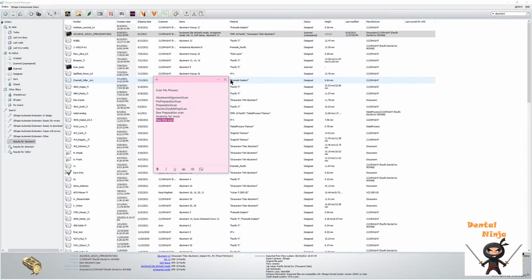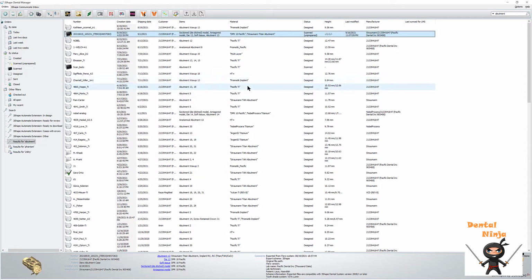So hope you enjoyed that. That's how I handle iTero scans and getting rid of scan bodies without losing the ability to align scans. So yeah, enjoy.